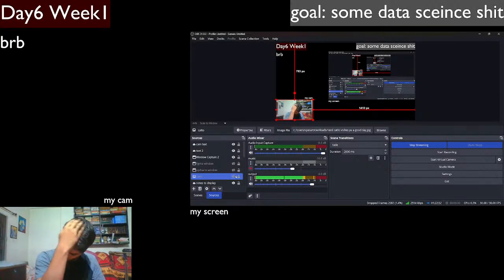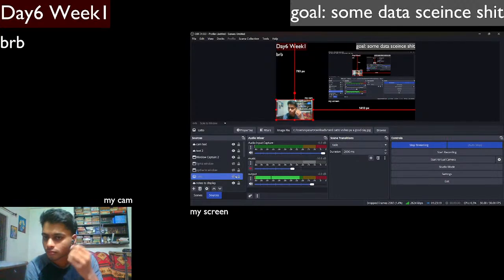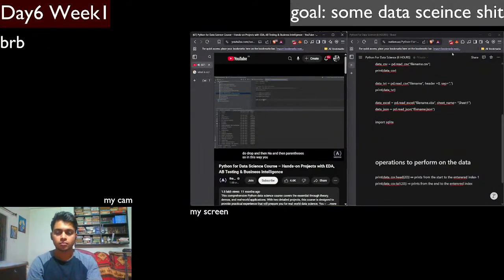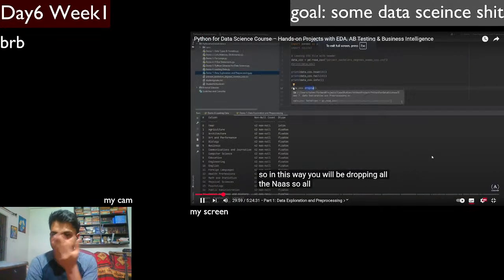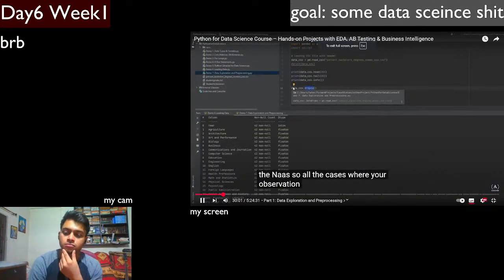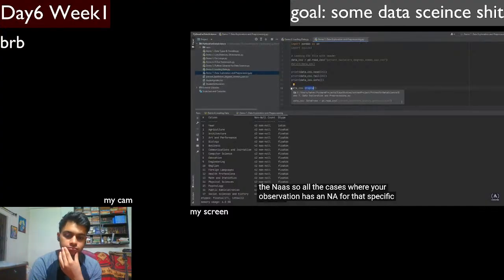So from this, we can already see that we do not have any missing values, but let's actually go ahead and learn how we can do that. So let's say we want to drop all the missing observations. For that, what we can do is to print the name of the data frame, CSV, and then drop, and then NA, and then parentheses. In this way, you will be dropping all the NAs, so all the cases where your observation has an NA for that specific column.